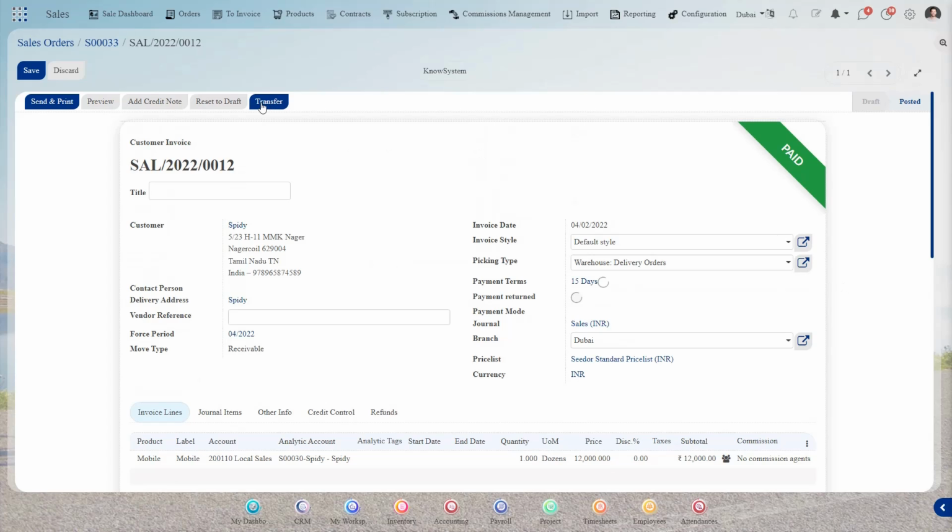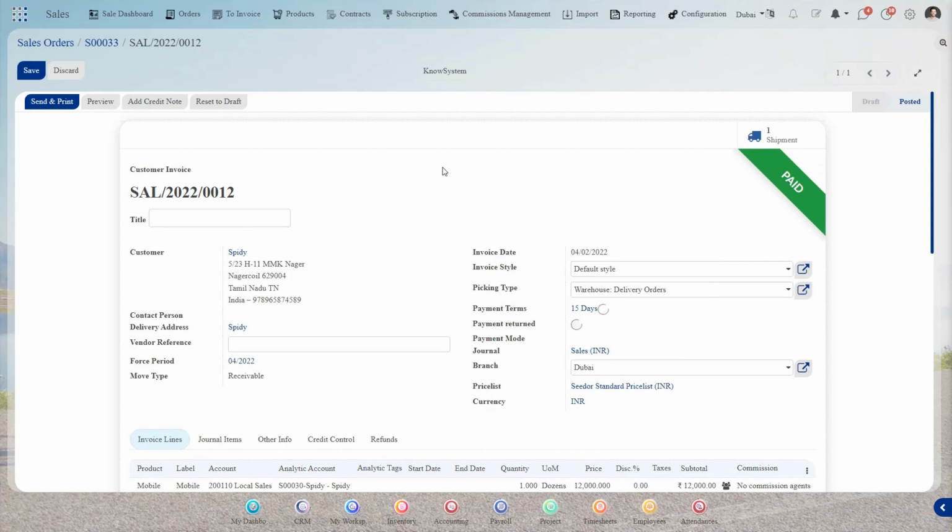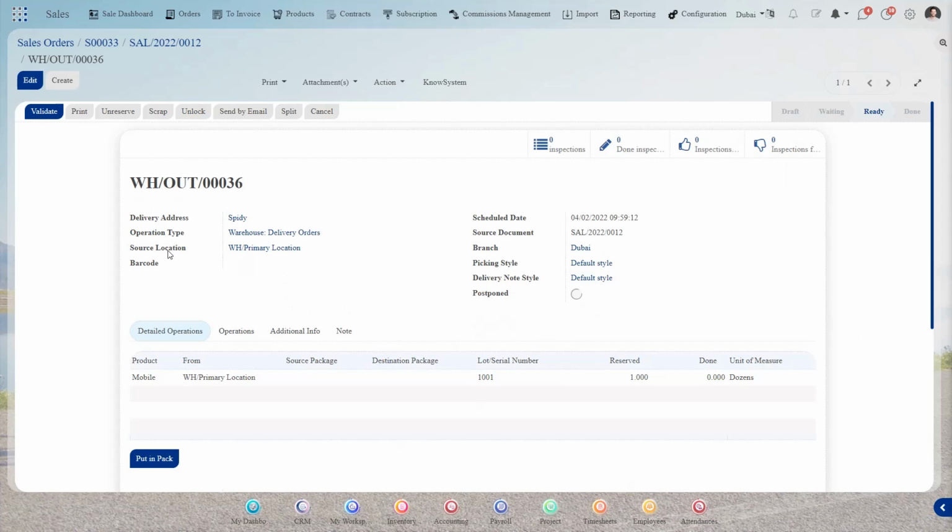So here we can see a transfer. After the sale order is confirmed and we created an invoice, if you need to transfer it to the customer location, you can click on the transfer option. It will create a shipment here. From here you can add a location, that is, the destination location can be added, and you can do an inspection, that is, the quality check at the time of validating.